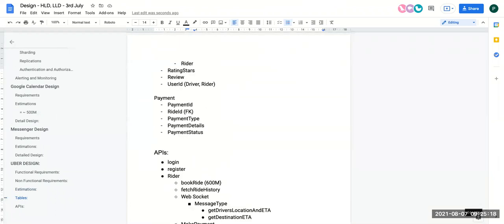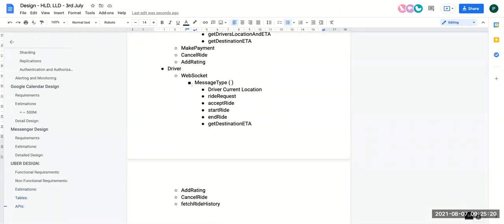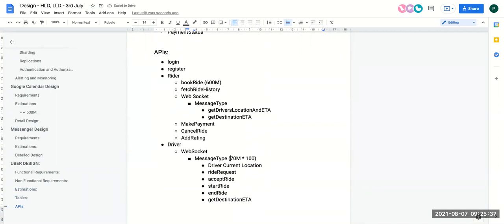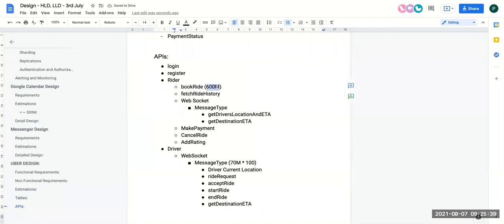70 million drivers, and let's say that they open these connections 50 times in a day or 100 times in a day, correct? So we have a total number of WebSocket connections, 70 million. Drivers, each of them will open WebSocket connections 100 times a day. So can we say 70 million into 100 times? Simple. And here riders, can we say that this is 600 million?